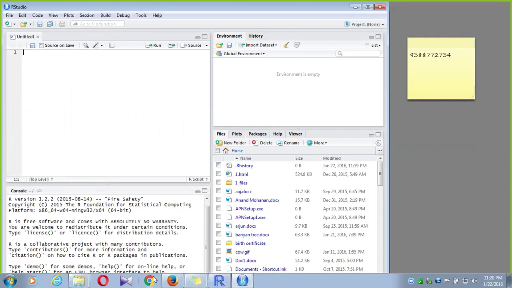Actually, in the corporate world, in your office, you may not be allowed to use RStudio.